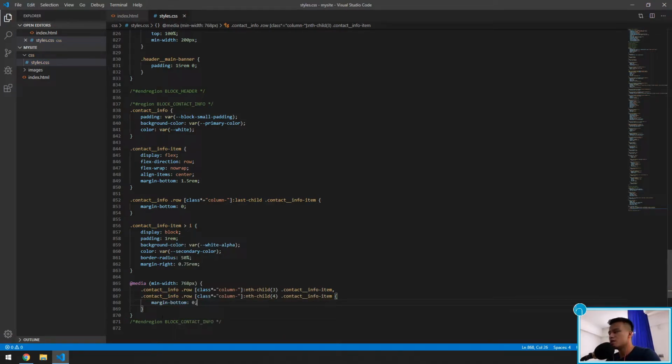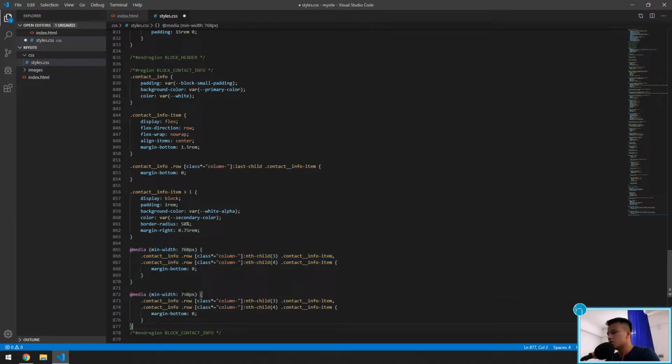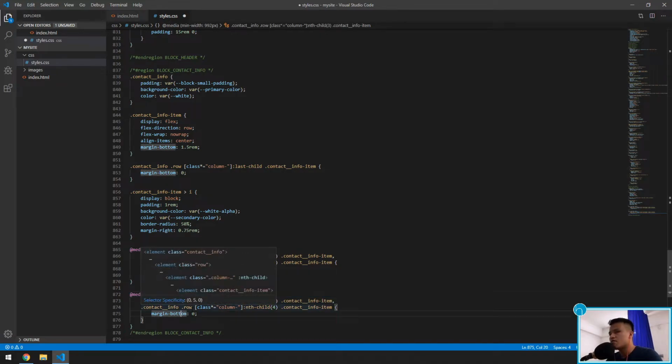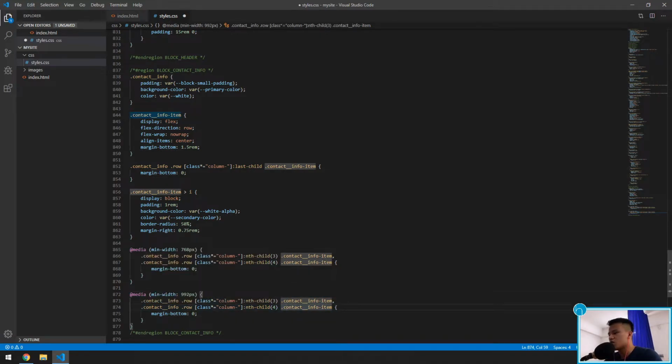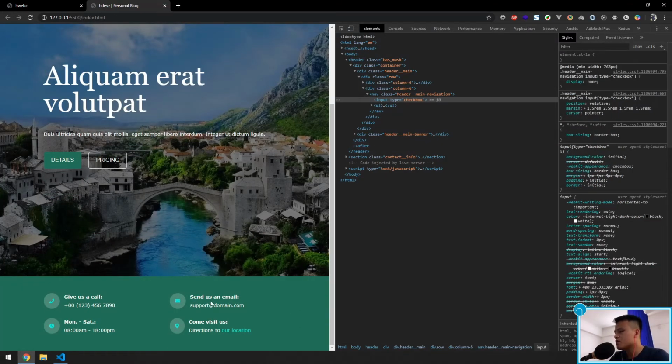Okay, and for the next media query, I copy it and I set it to 992, and for all the contact info item, I set the margin bottom equals 0, and for all the contact info item I set the justify content equals center and the height equal 100%. Okay, as you can see here.